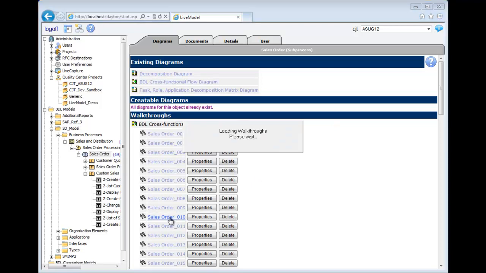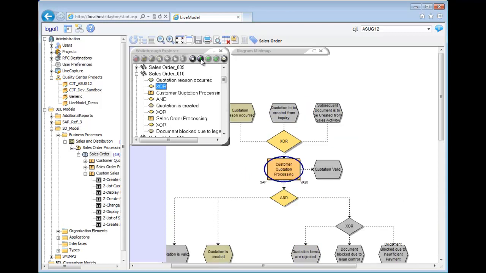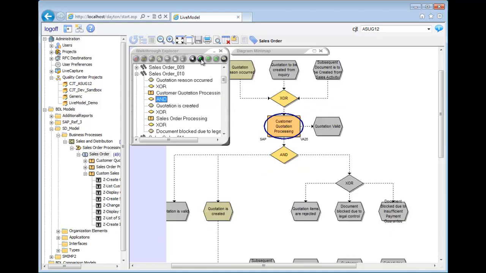If we take a look at one of them, we switch into the flow diagram in playback mode, and you can see in the Walkthrough Explorer the different steps that LiveModel identified are possible for this particular process.